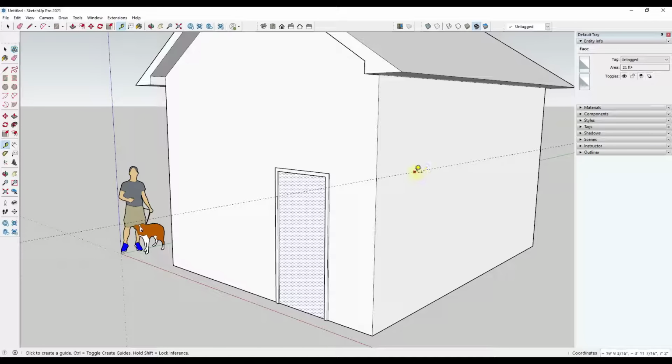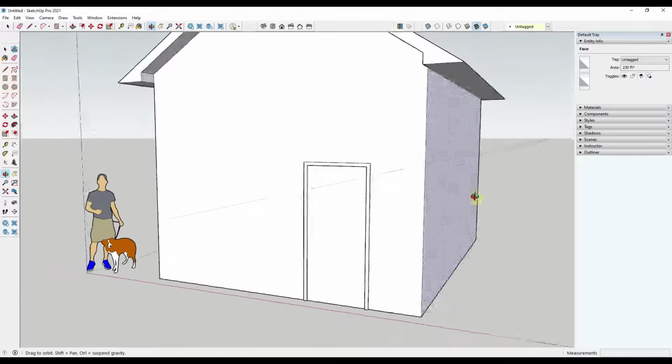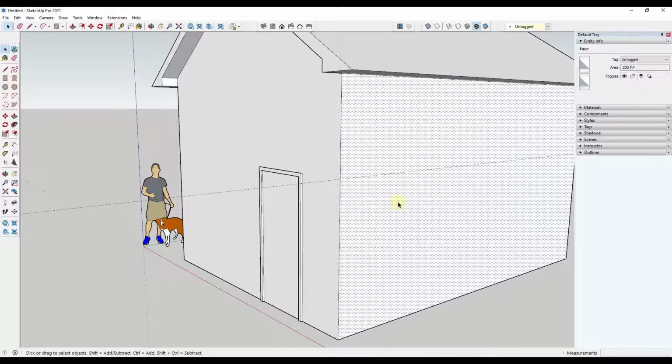And so when I click, notice how this creates this guideline in here. And the guideline is basically just a visual indicator of a measurement. It's like snapping a chalk line if you've ever done anything with construction. So it's in here, but it doesn't really affect anything other than give you something to inference to.